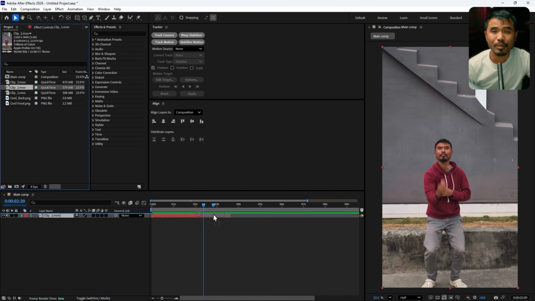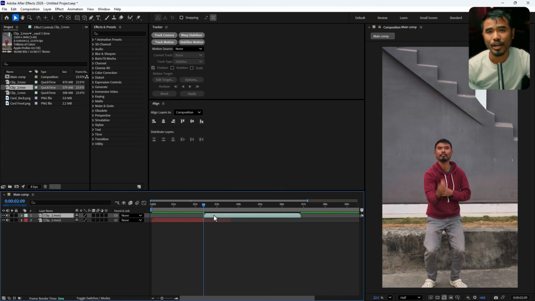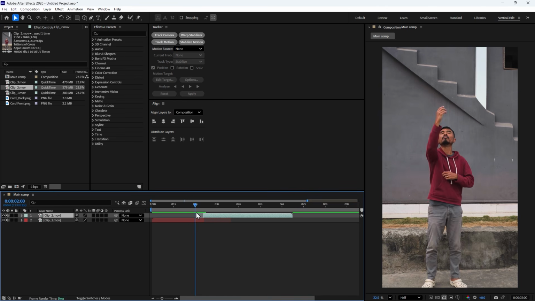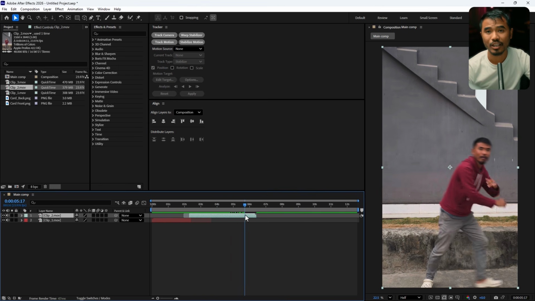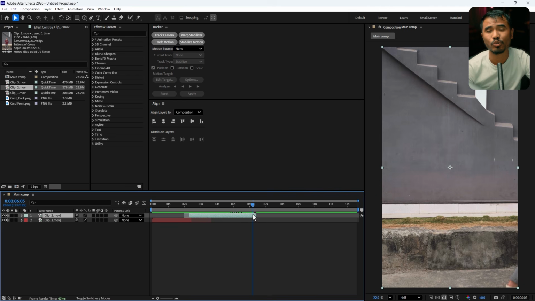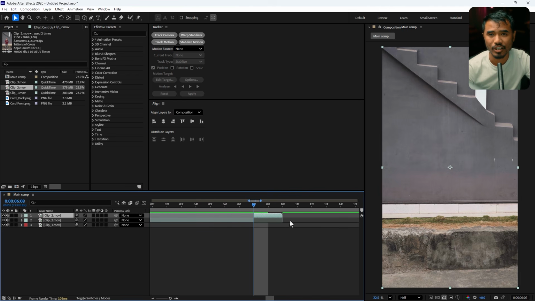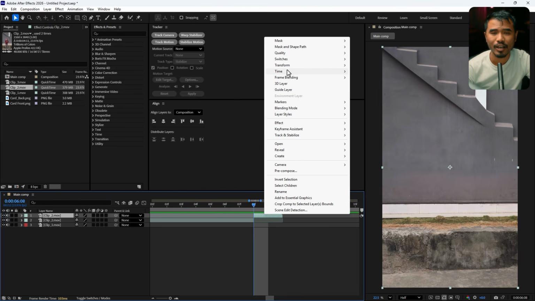Now import clip number 2 to the timeline and try to match the cut so that you are actually catching the card. For this kind of effect, you need a clean plate. So to do that, go to the end of the clip, and right here where you see me walking out of the scene, you can just split the clip by hitting Ctrl Shift D. Now select this chunk, right click and go to time and freeze frame.